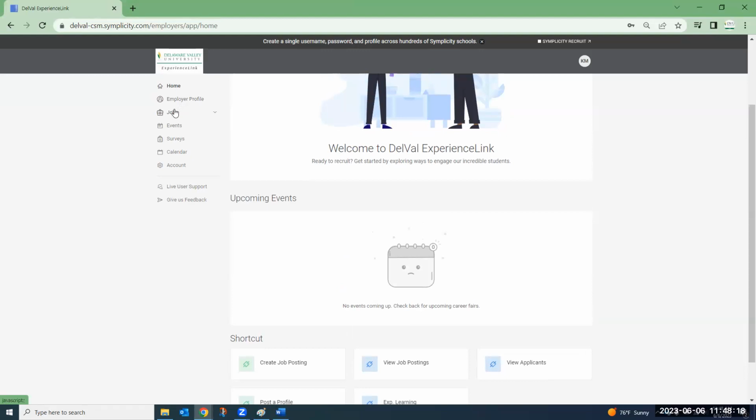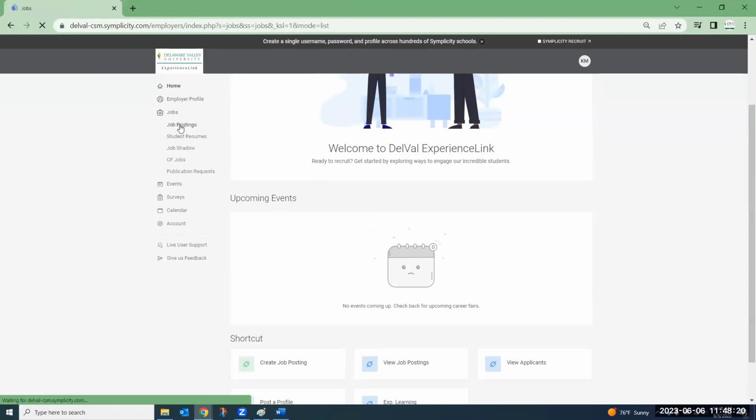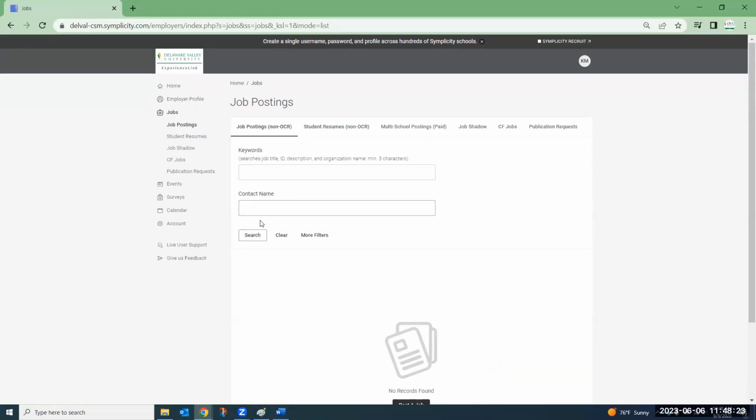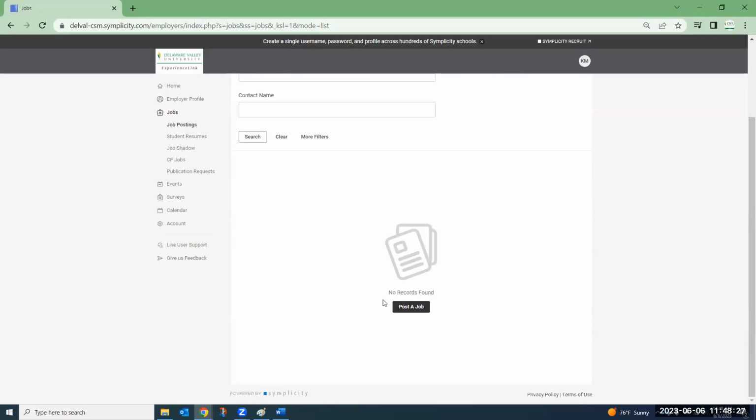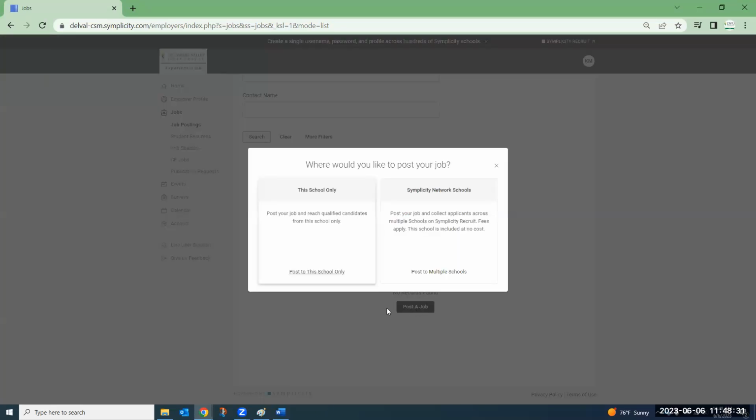So most importantly, this jobs tab here, where you can go to view positions that you have already posted with us. And then you have to scroll down to the black button, post a job, in order to create a new position. Whenever you're adding a new position, you'll have the option to add it to just our school, Delaware Valley University, or to post to multiple schools through what's called a Simplicity Recruit account. And so for the purposes of this tutorial, we're going to focus on just posting to Del Val.